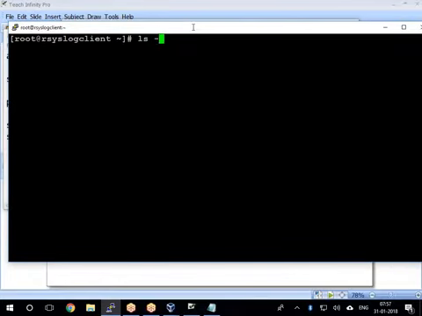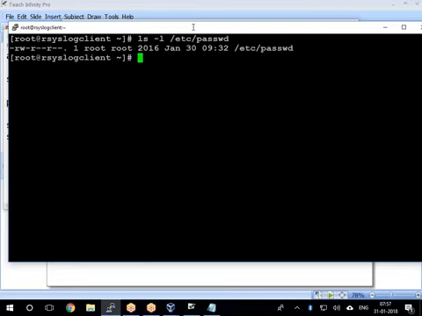See, ls -l /etc/passwd. Are there any write permissions for others and group? No, only the user has it. Okay, let me check the binary file permissions. We have the passwd command, right? To find out the binary location of a command, we have which. Using the which command we can find out the binary location of any command. passwd: the command is available at /usr/bin, right?